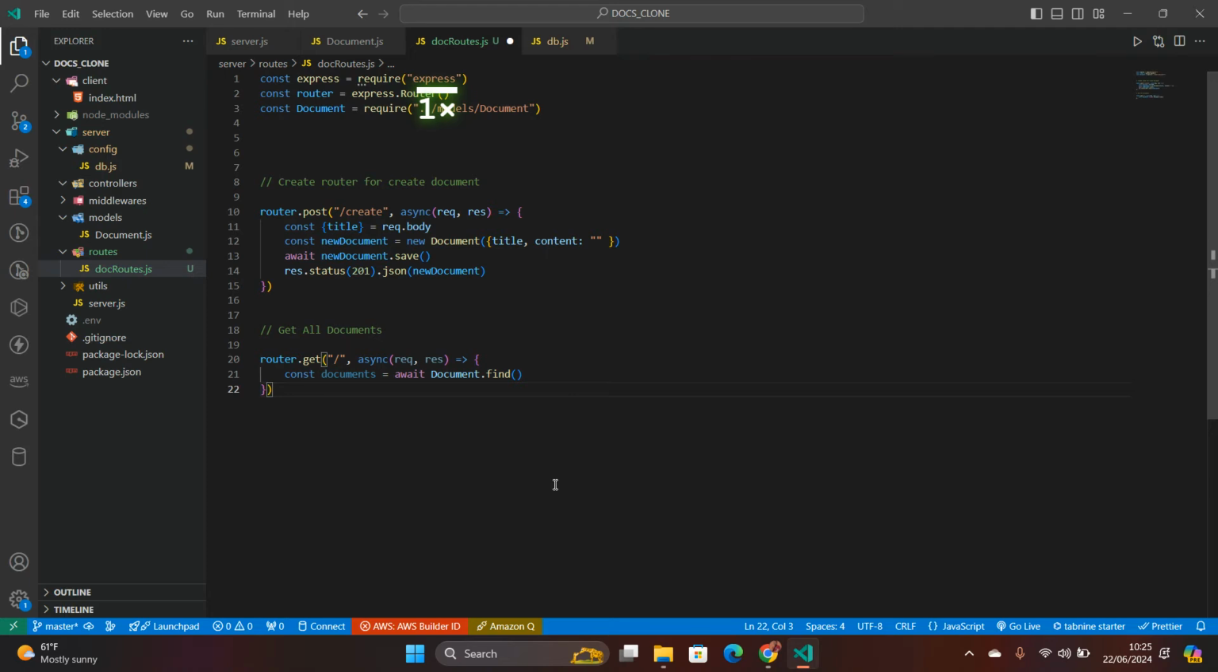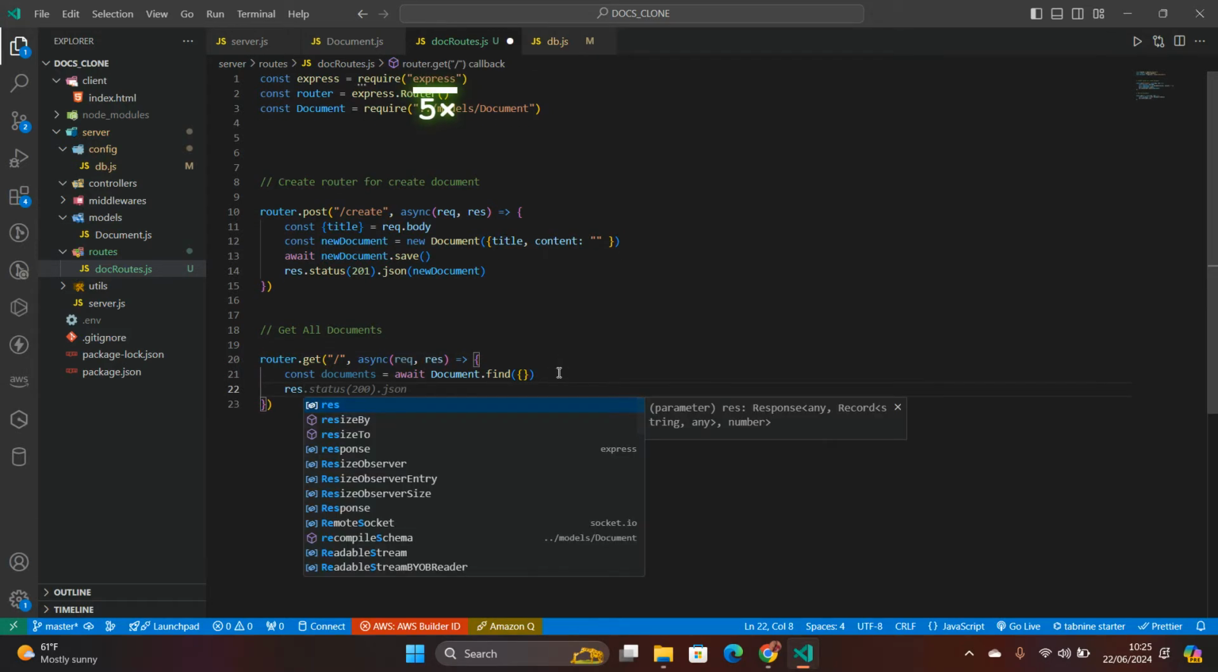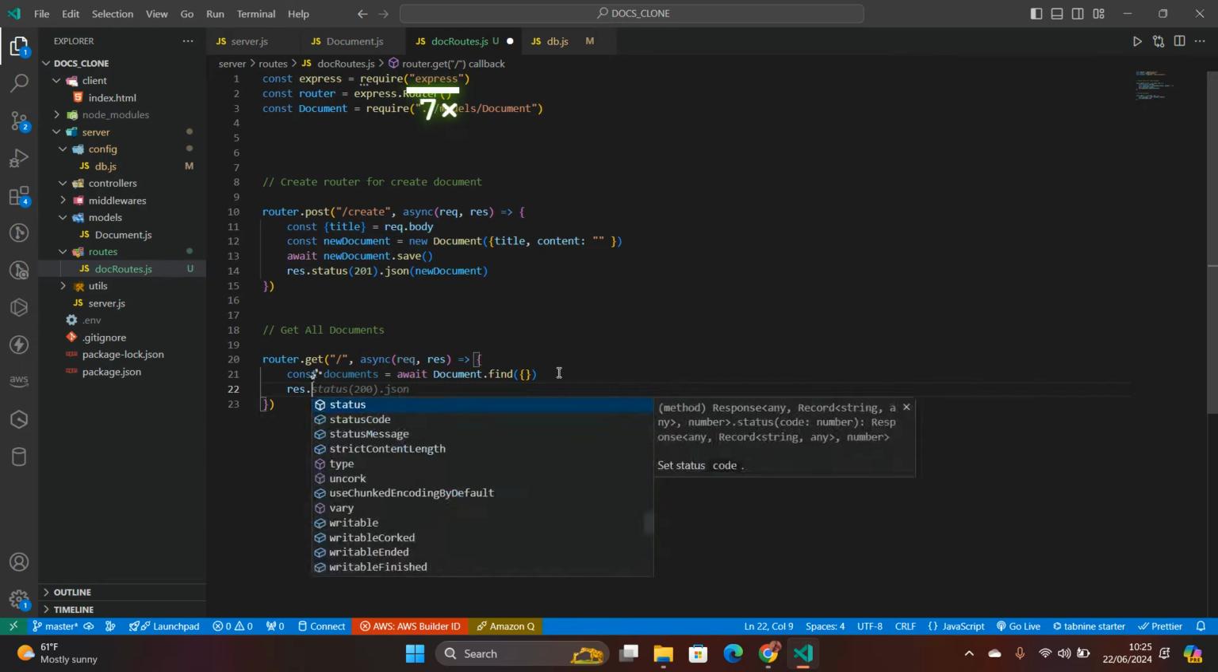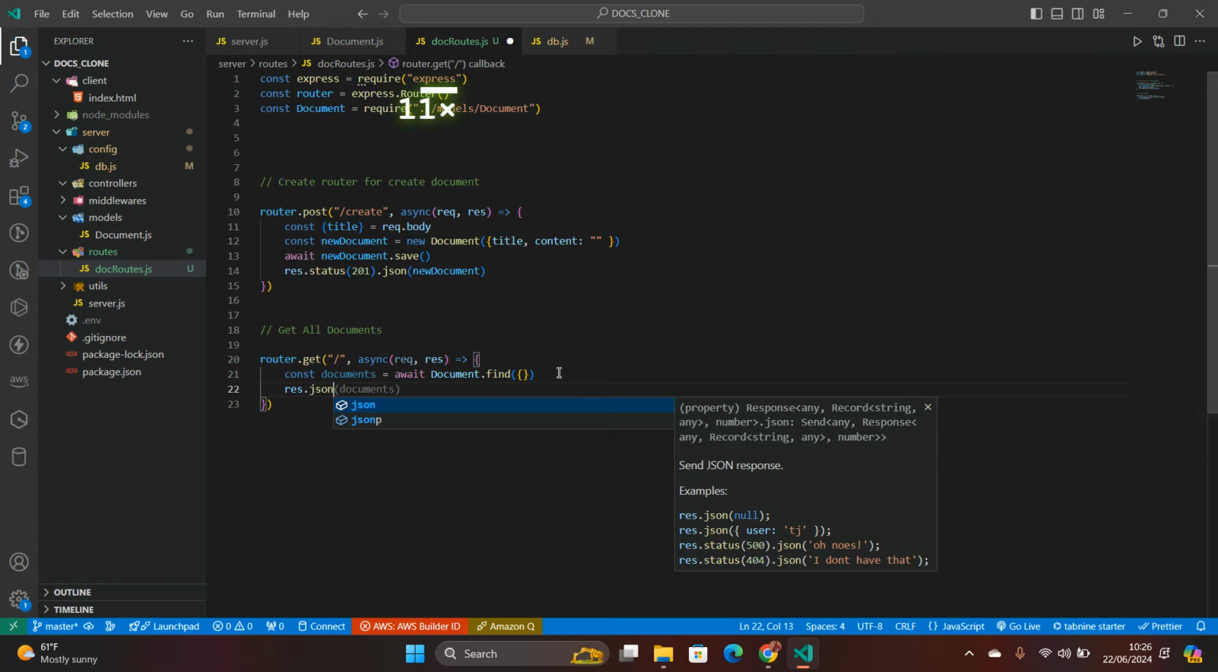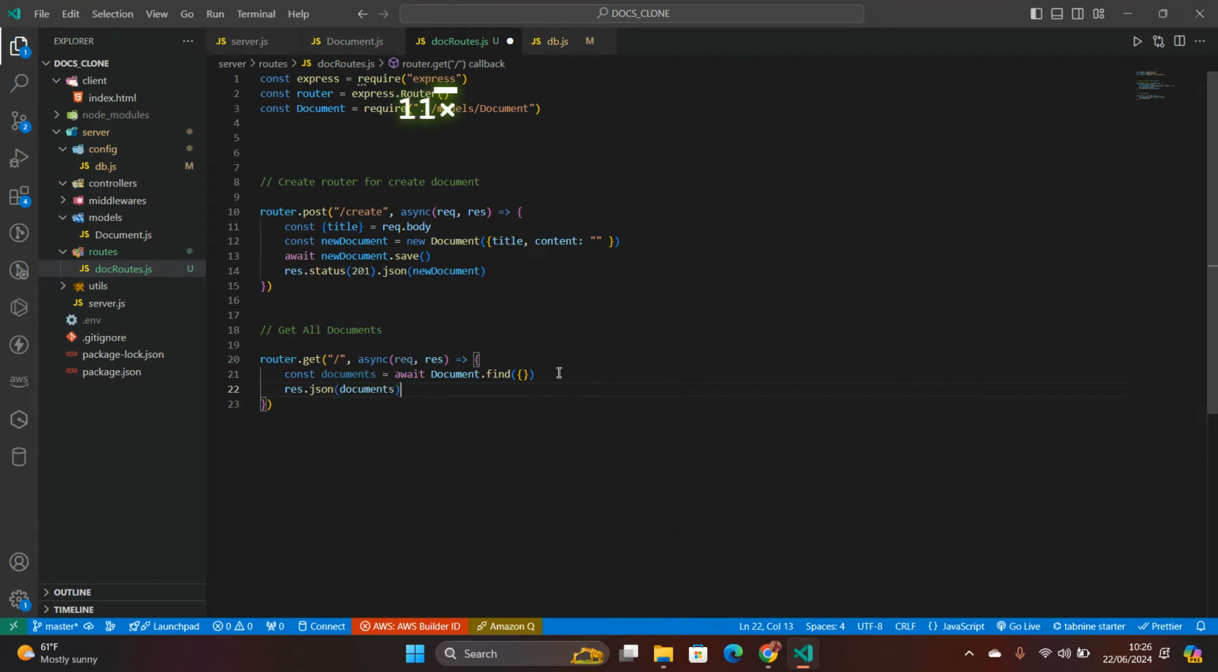So let's make this a function like that, but because here we have this document in the form of objects, let's also return that in the form of an object. Now return the response, and this response will be in the form of JSON, and then here we are going to return this document like that. And that's it basically for the route.